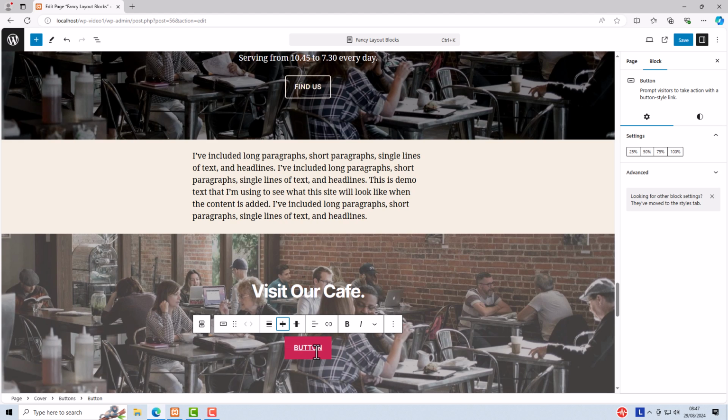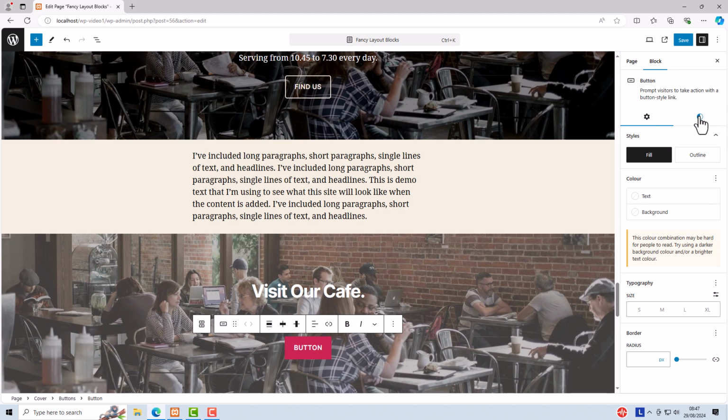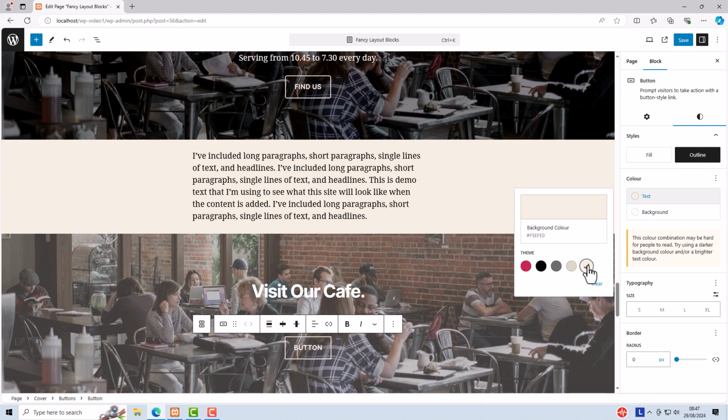I'm going to change this. This is a normal button, but in the styles, you can change the border radius. If you watch the corners of the button, you can make the corners more rounded or less rounded. But what I want to do, I want it to be an outline. And I've changed the text color. It changed the color of the button.